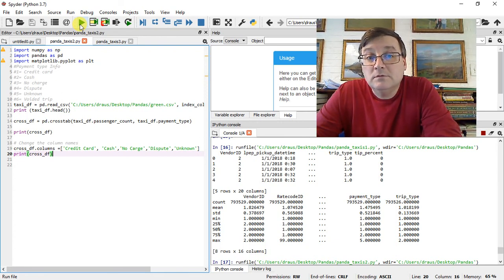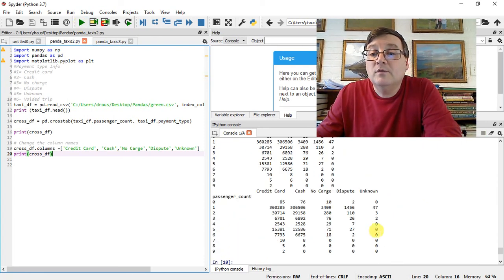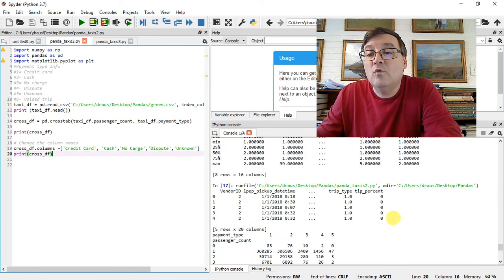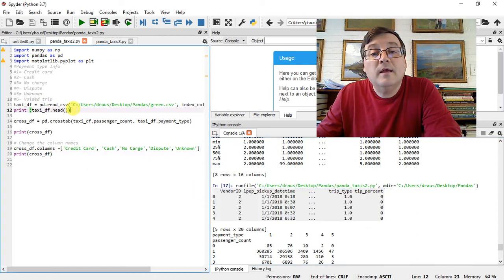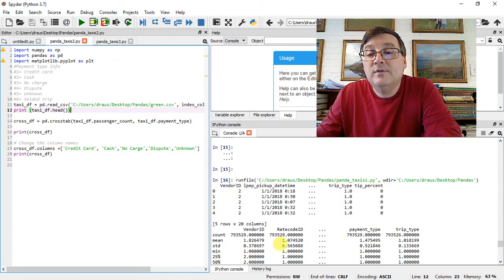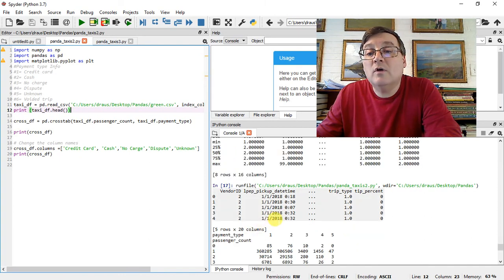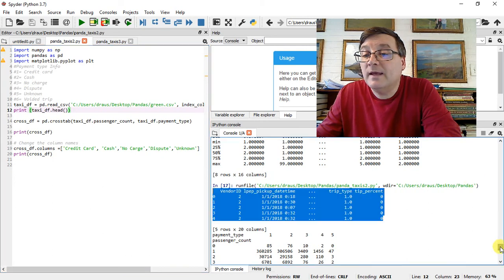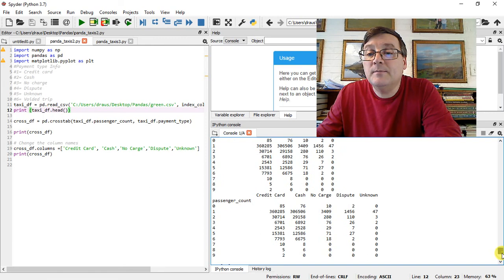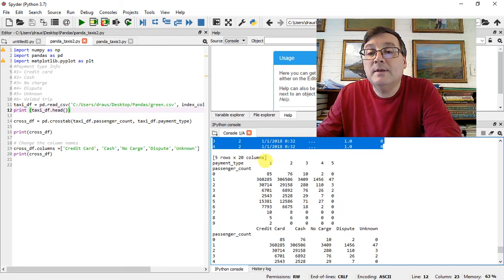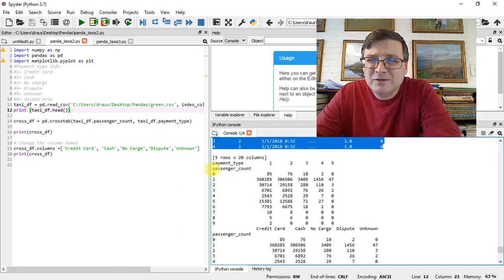There we go. So this is the head there. Then we do the crosstab, and we print the crosstab out, and let me see if I can get that pretty. There we go. That is this one here. You can see the crosstab is payment type, and this is passenger count. So payment type 1, passenger count 0. And you say, how can there be passenger count 0?